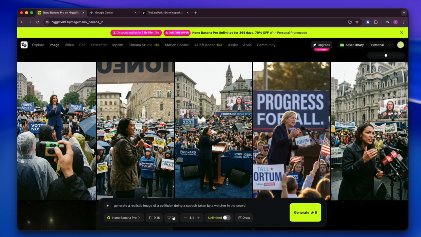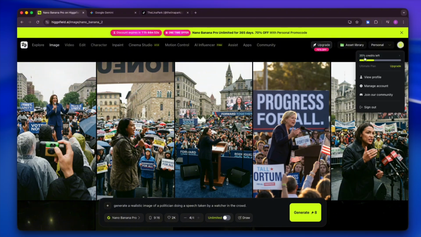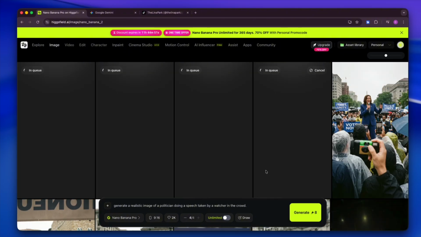You could set it to 2K quality, and the batch size is the number of images you can make at once. Unlimited is you can generate only one at a time, but you could generate unlimited. I'm not going to do it for this video because it's quite slow, but if you want to save on credits, which Higgsfield does give you, you could do so.